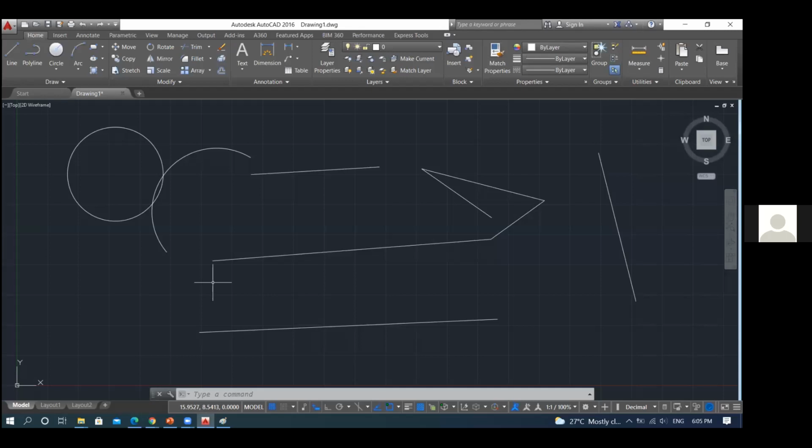Write down in your pen and paper that first, to draw a line, the command is L. And second, to erase any object, the command is E. You can simply type E in the command portion, then enter, then select the object. See, here it is written select object. You have to select the object which you want to delete.